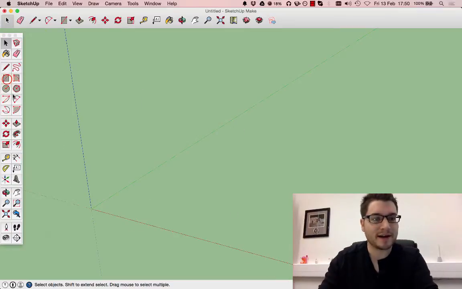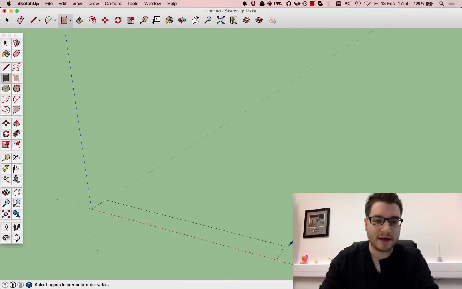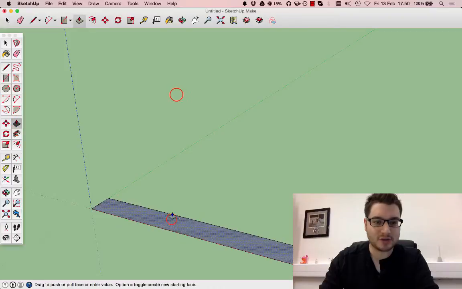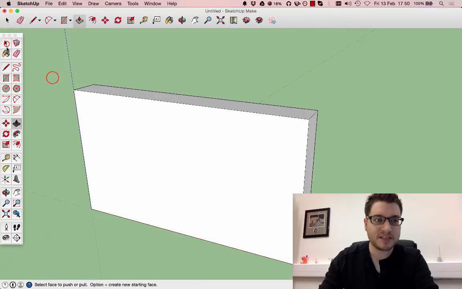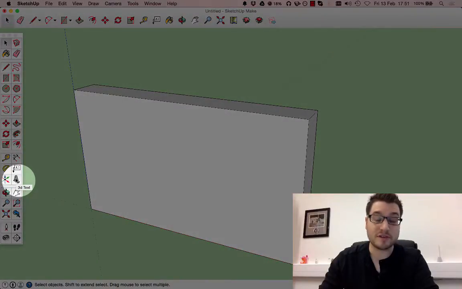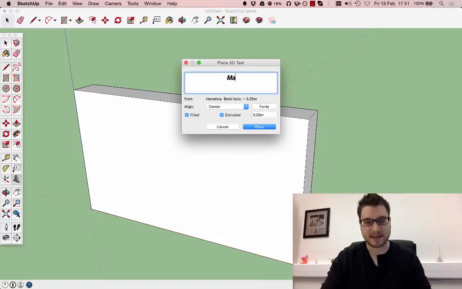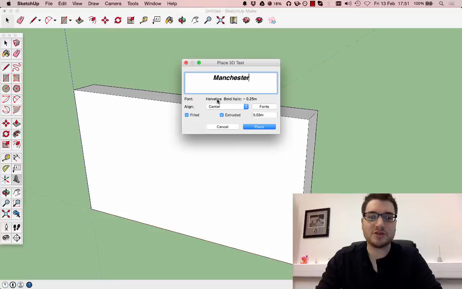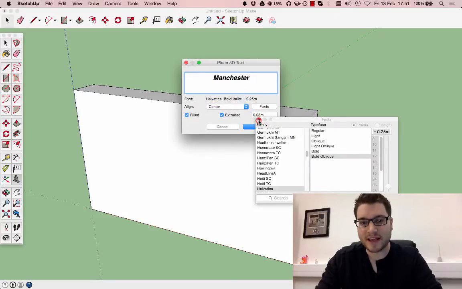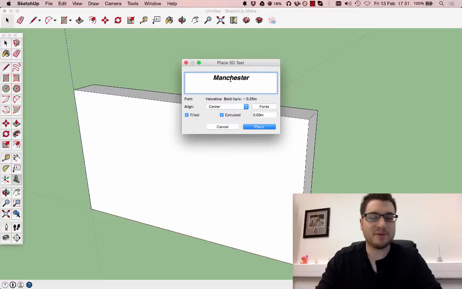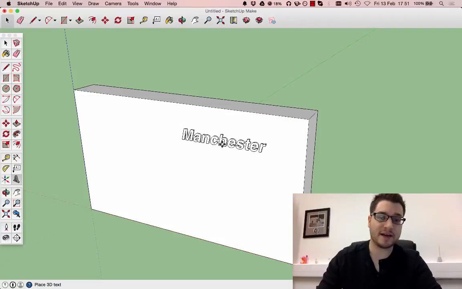So here I am. I'm going to just go and make myself a wall, not to any scale at all. So the tool to use is down here, and it is called the 3D text tool. So I'm going to enter some text. I'm going to say Manchester, because that's where we are. And we can choose different fonts and bits. So the alignment's there, the fonts are here. We can really play with this, but I like Helvetica, I like bold. I'm going to go with the default and click OK.